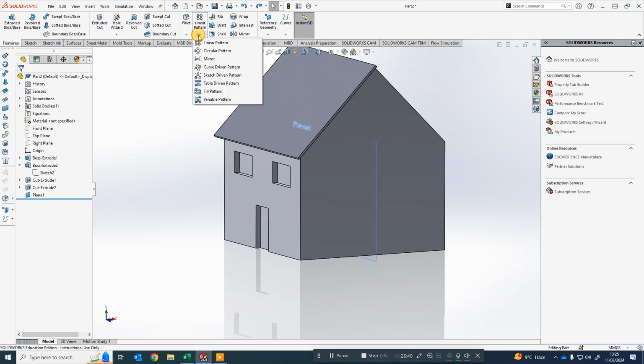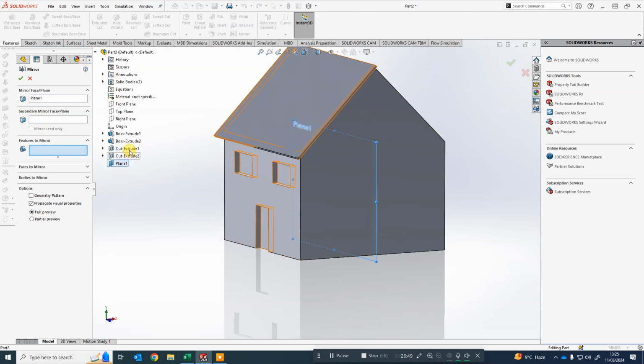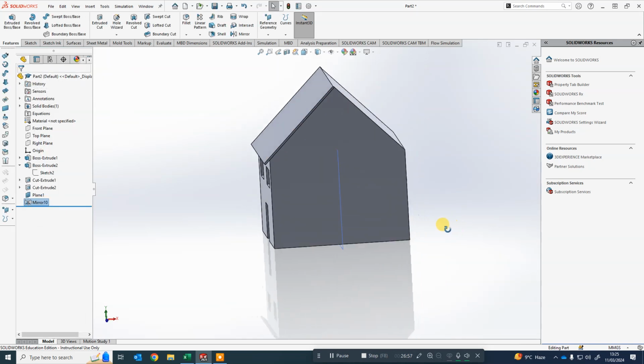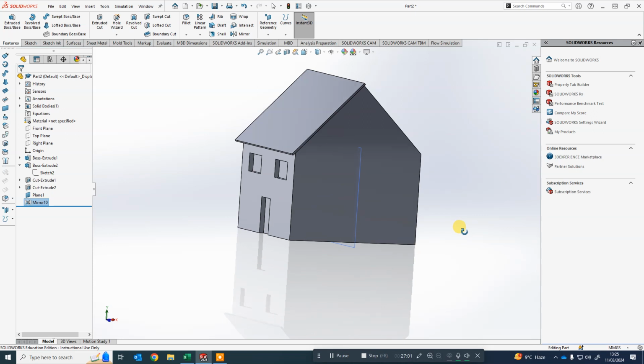So go and get mirror. Your mirror face or plane is this. Your features this time is just the doors and windows, so cut extrude 2, cut extrude 1. You can choose geometry pattern, full preview, click the tick. Here we go, spin the house around. Now, I believe we can do the roof as well. I'm just going to double check my method before I record this video and you have to watch it.